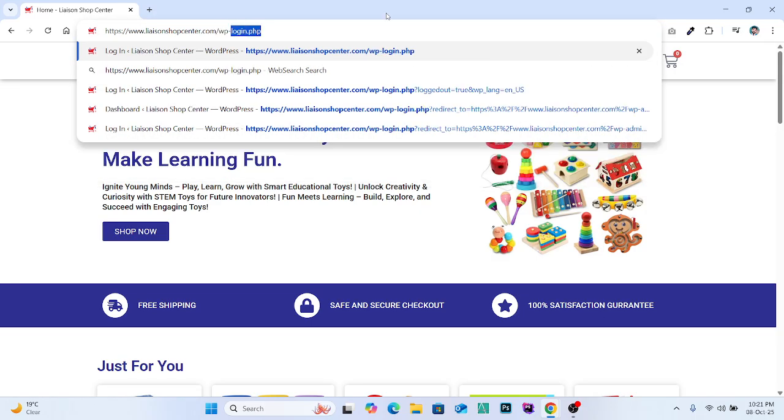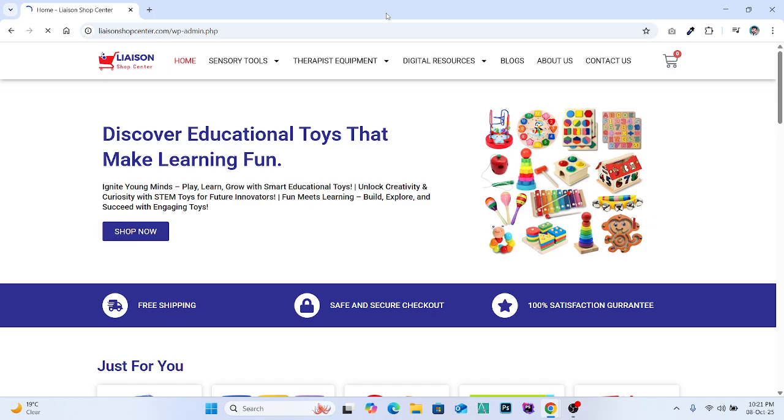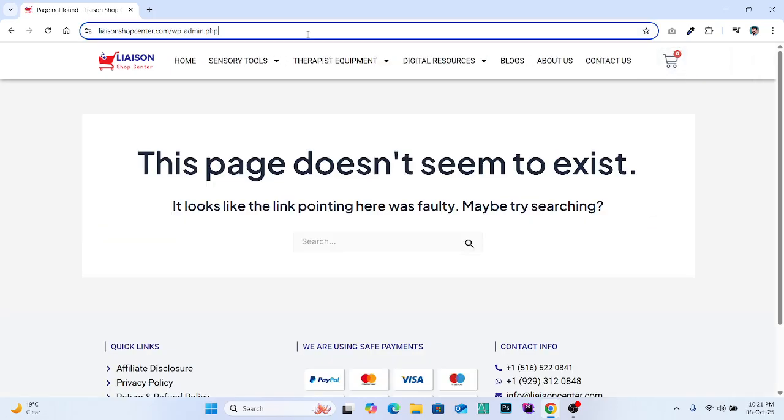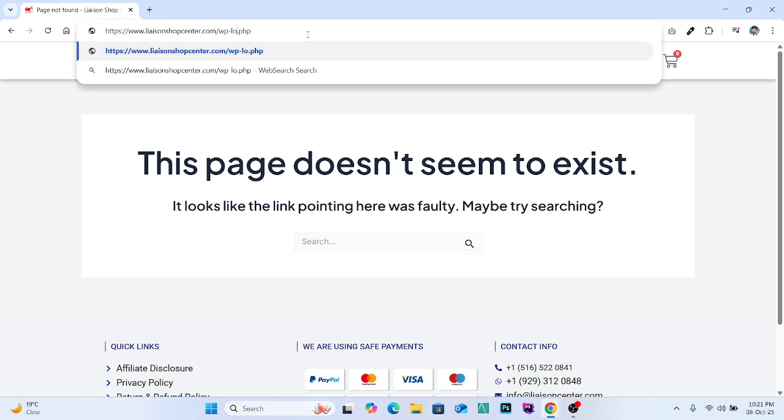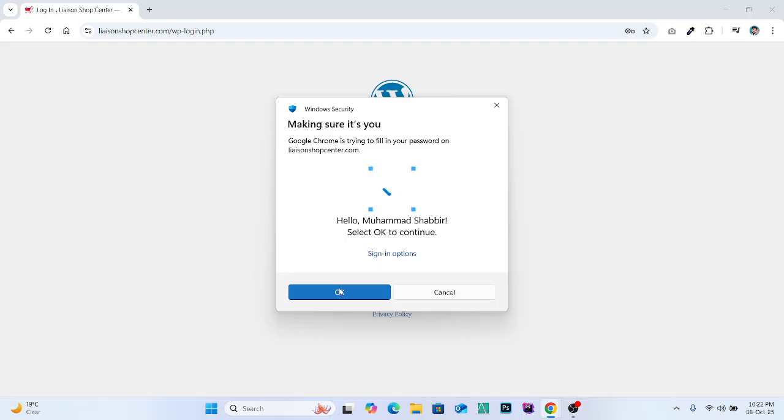At the end, just type wp-login.php or wp-admin.php. Then you hit enter. Sorry, wp-login.php. Log in with username and password.